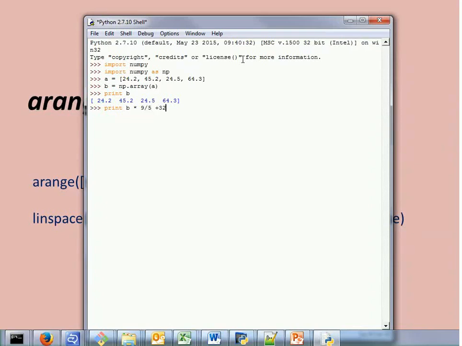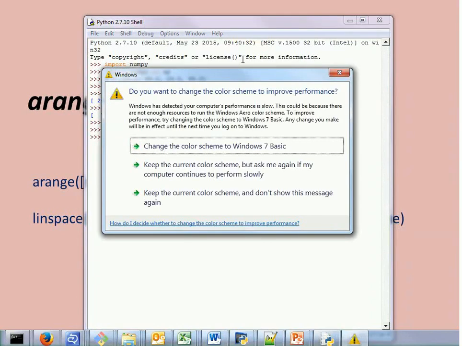Now if I want to perform a calculation on each element of this array, I can simply multiply B by whatever calculation I want to perform. You can see in the output every element is now updated, and the formula is applied on each element. So this is the beauty of this library.